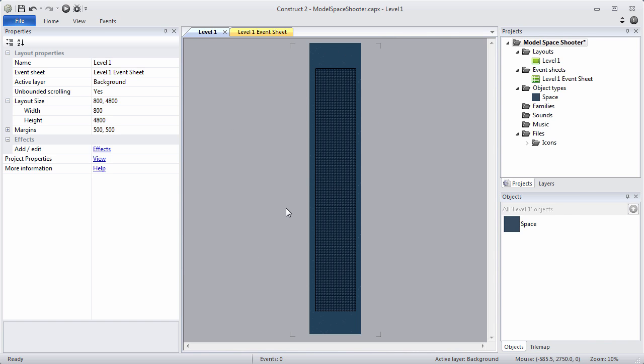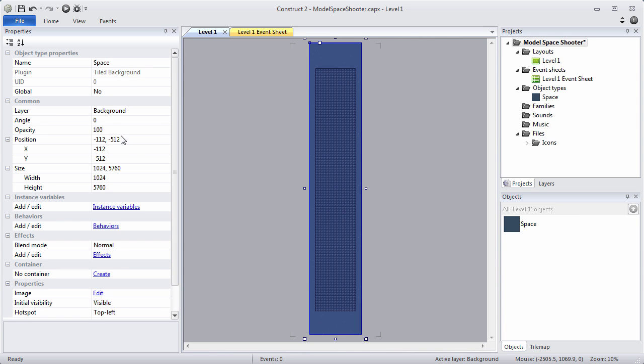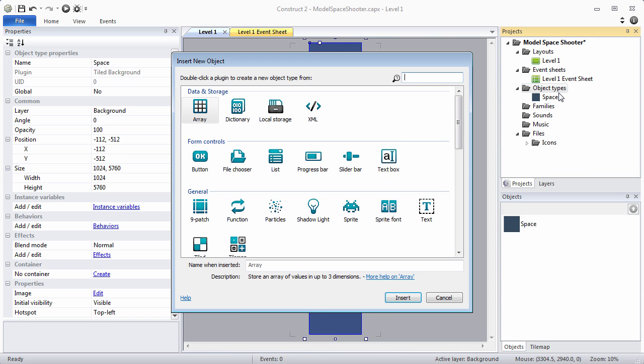It's really important that you follow the instructions in the step-by-step project guide closely. And when you create your object types, make sure you create them as the right type. Our space background, for example, is a tiled background. The planets we're about to make are what are called sprites. So let's go ahead and do that. We're going to add 3 planets. Go back and right-click, insert new object, and we are going to create a sprite, and we're going to call it Planet Blue, and Insert.